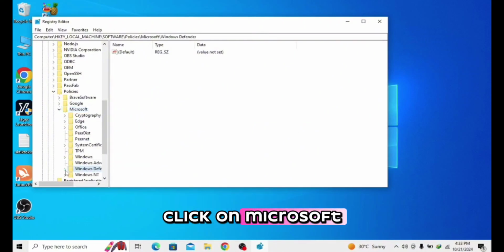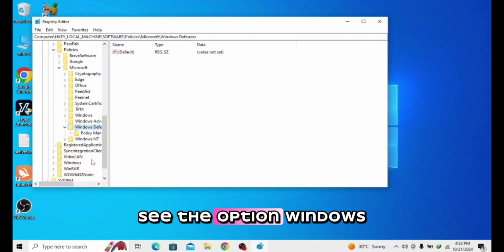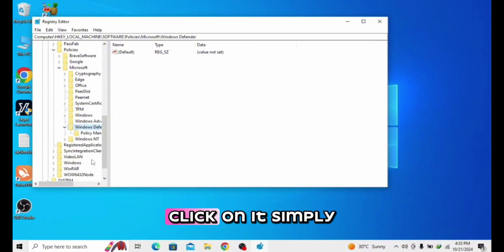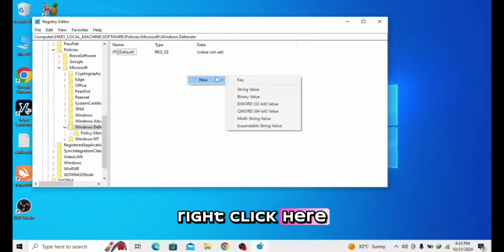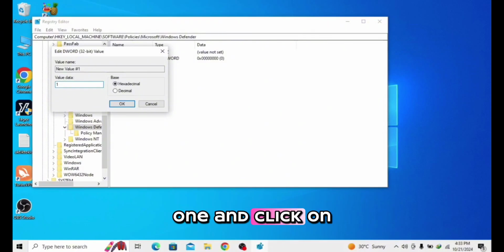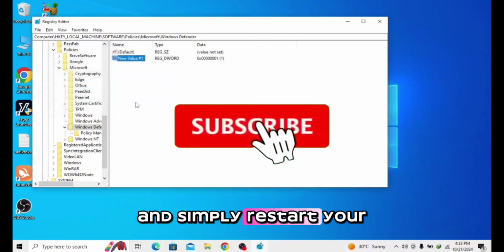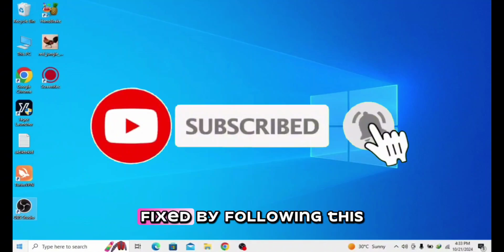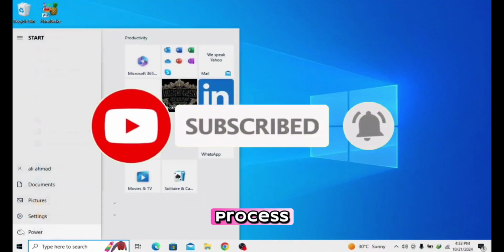Click on Microsoft. Now here you can see the option Windows Defender. Click on it. Simply right click here. As you can see the option DisableAntiSpyware DWORD 32-bit. Click on it and set the value to 1 and click on OK, and simply restart your PC. Your problem will be fixed by following this process.